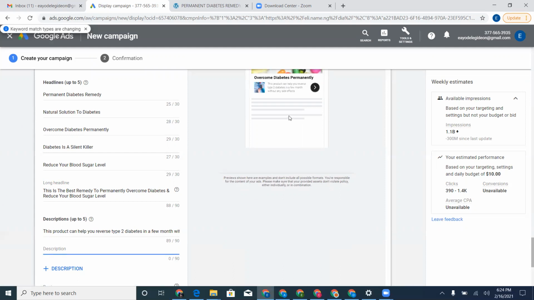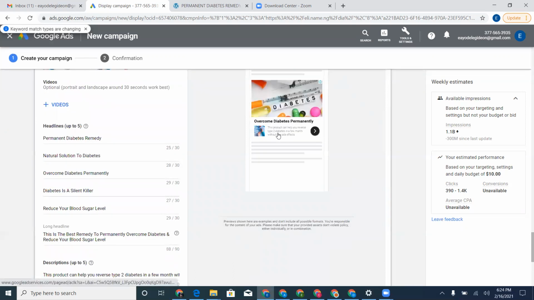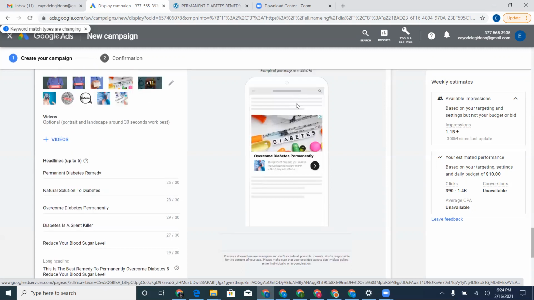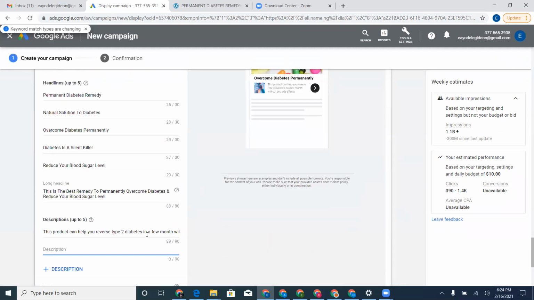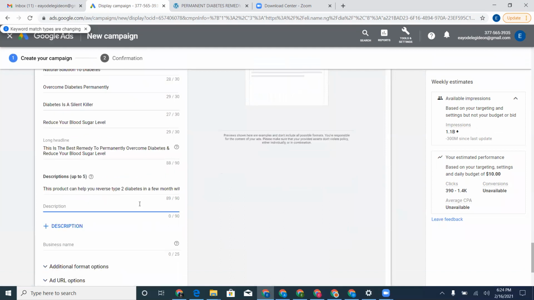You can see gradually this description is already showing here. This is the headline, this is the image. Looking at this phone here, this is logo. Logos are smaller, images are bigger. All right, so we'll continue. You come up with other descriptions.